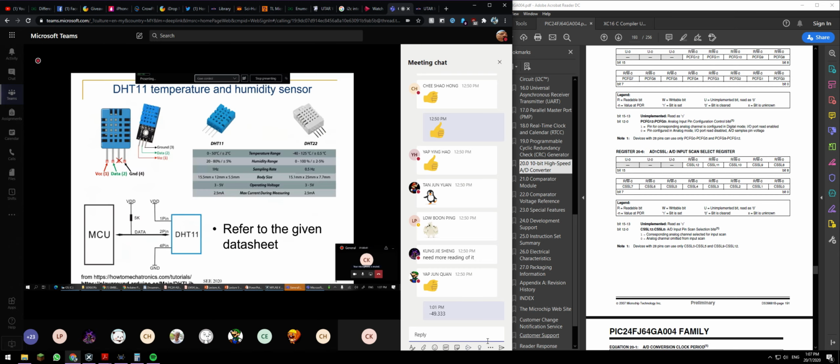Of course, there are other types of temperature sensors. This is a temperature sensor I introduced for ESP32. The connection is very easy. They have 2 types.